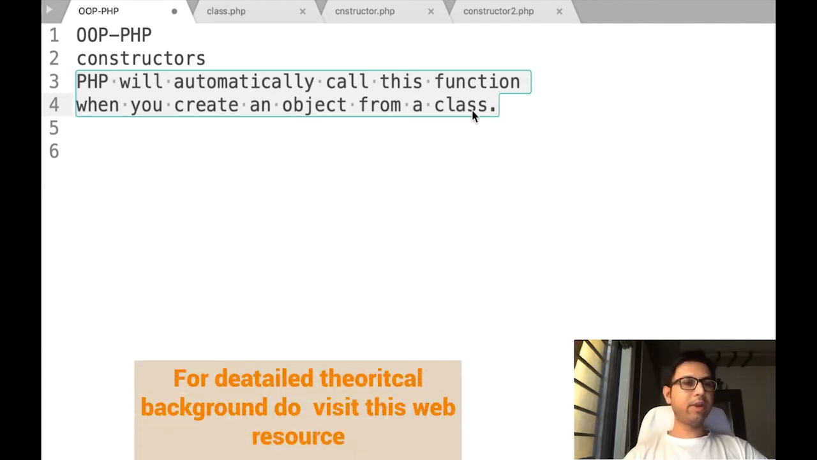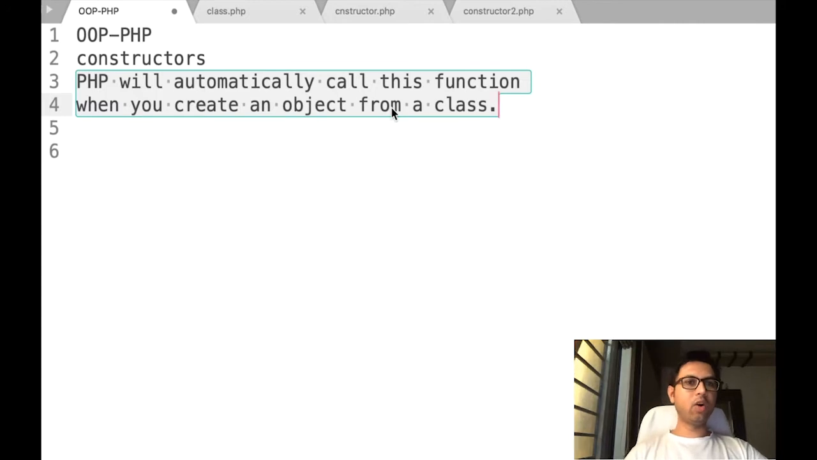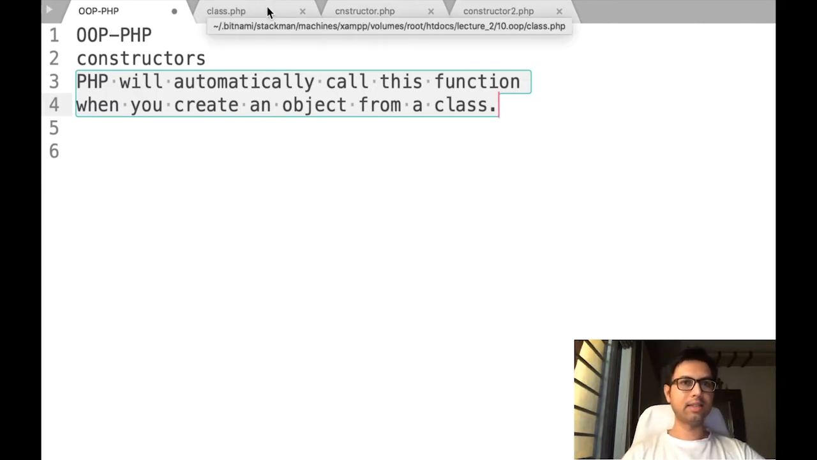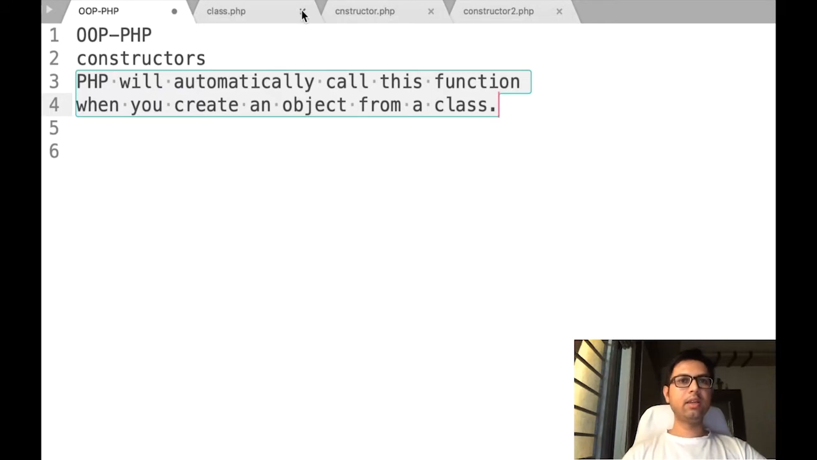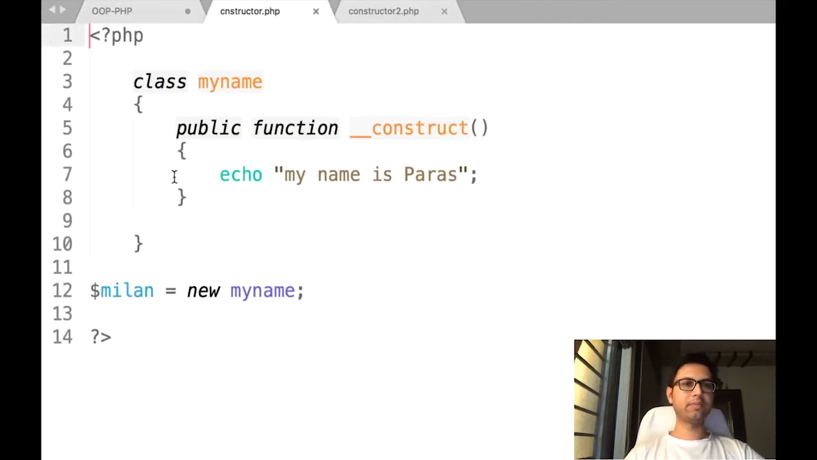It is the same definition as in C++ object oriented programming. So a constructor is automatically called when you create an object, or we can say it is also used to initialize the class. Let us see the very first program of constructor.